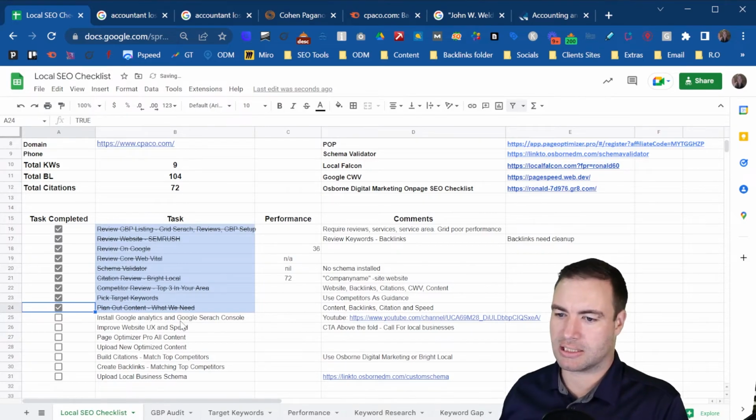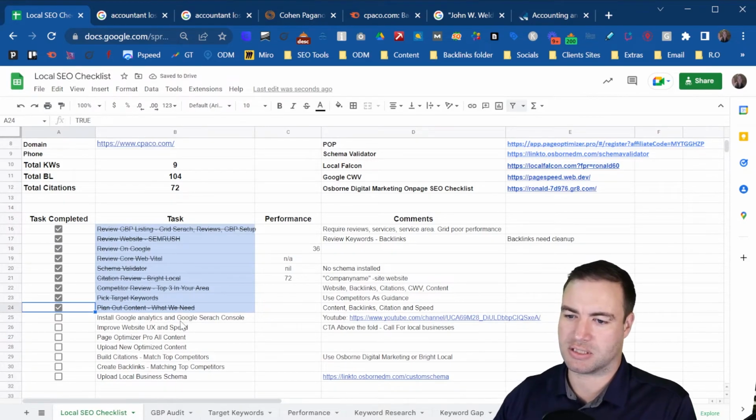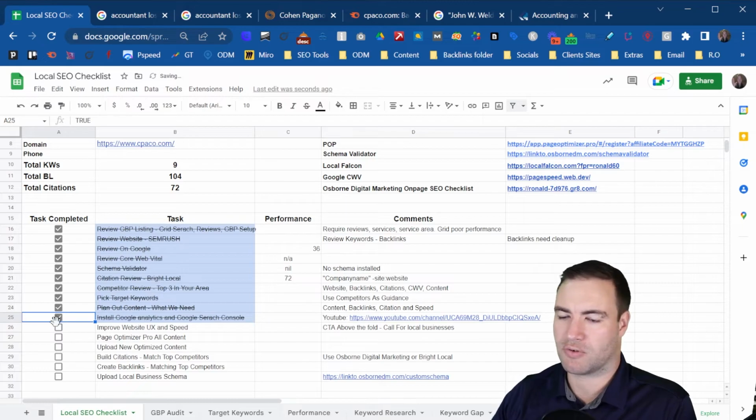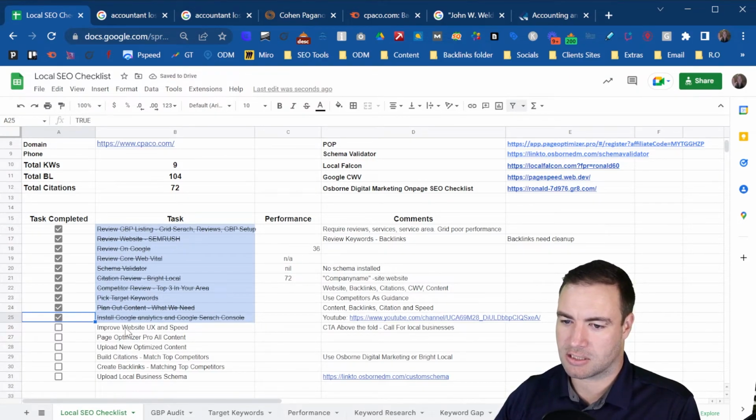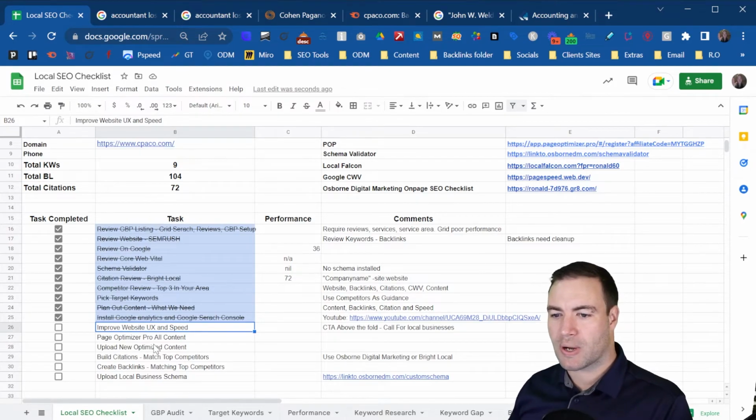Install Google Analytics and Google Search Console. If the individual doesn't have that, that's straightforward. You need it. You'd have to track. I got some videos here if you want to look at that stuff. Improve UX and speed. So, UX and speed.